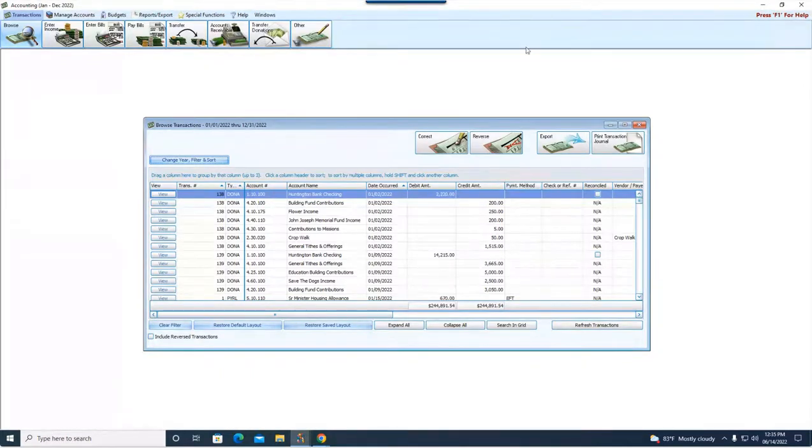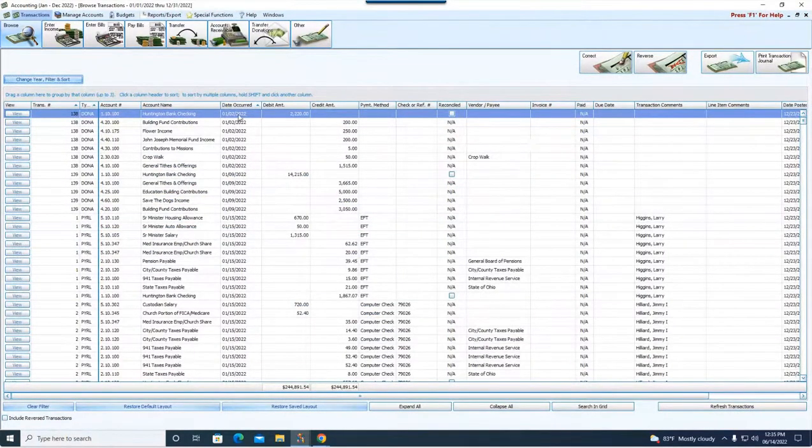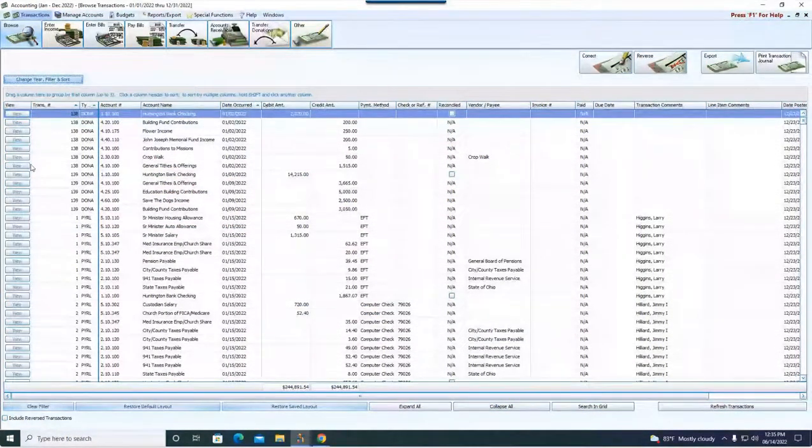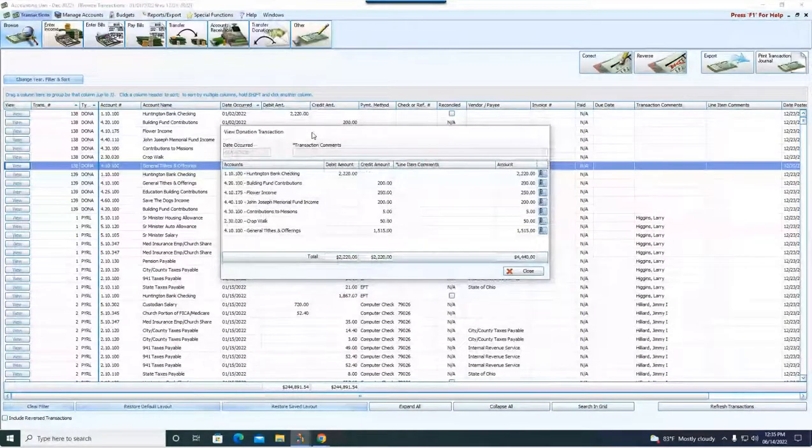Okay, so if we maximize this window to get the full screen effect, down the left hand side we see a view button. What this does is it allows us to see an entire transaction in a little separate window. So if I click on any one of these view buttons next to transaction number 138, it's a donation entry, it opens up my view transaction, donation transaction, and shows me all of the accounts that are involved in it, both the debit asset and the credit, typically the credit income account or liability or whatever accounts were credited.